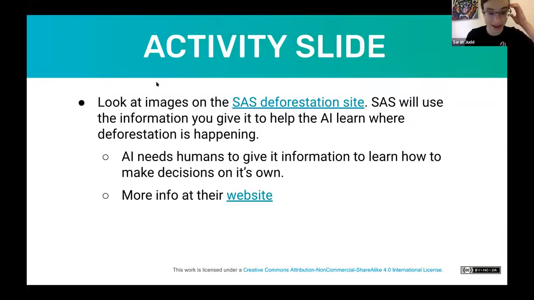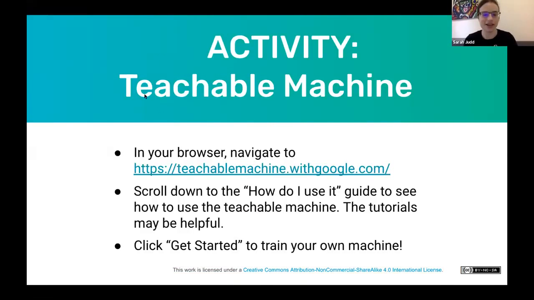After you've played with that and helped the AI figure out what is deforestation and what is not, you can learn more about what SAS is doing with this information on their website, which I linked to in the slides. Let's make our own machines.